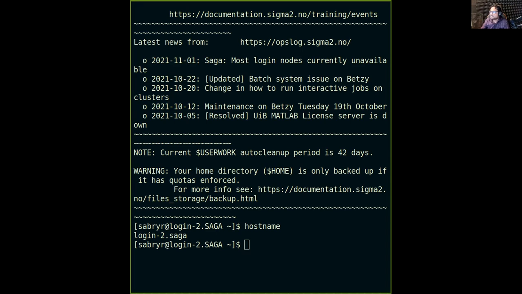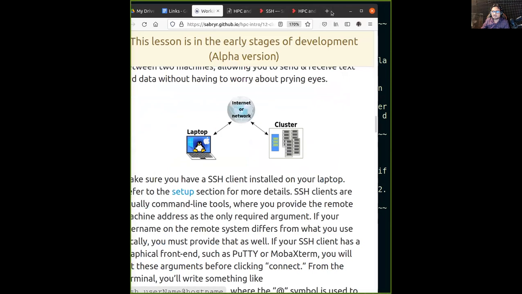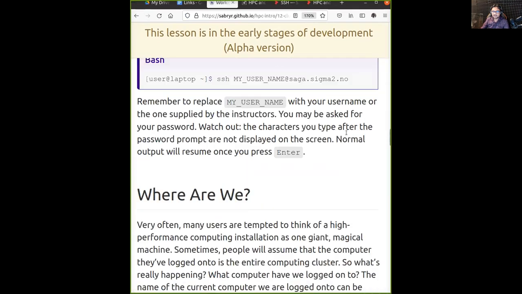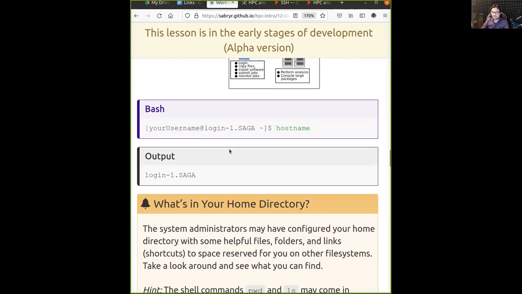Are there any specific questions? I think these things are quite simple, so I'm not going to go further into that. You connect to find out where we are. We'll use the command hostname to find out.